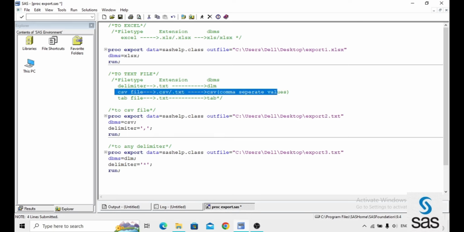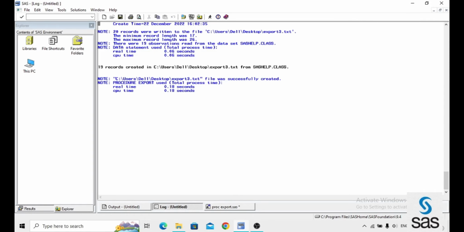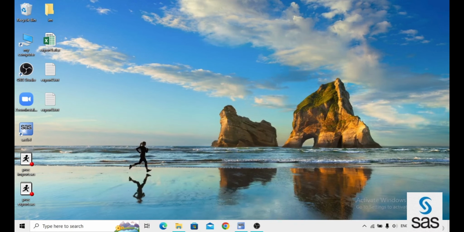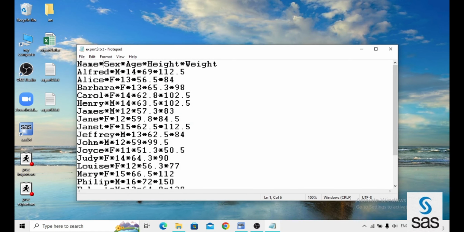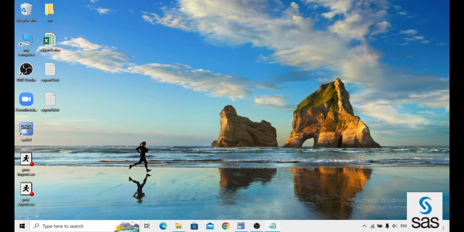If you use any delimiter, then the DBMS should be DLM. If you want values separated by a comma, then you use CSV. Now I am applying a star, which is just a delimiter, and the log is clear. Now we are checking whether the data is created or not. Export 3. Okay, here the data is created with the delimiter star between the values. Like this, you can export the data in any text format with any delimiter.